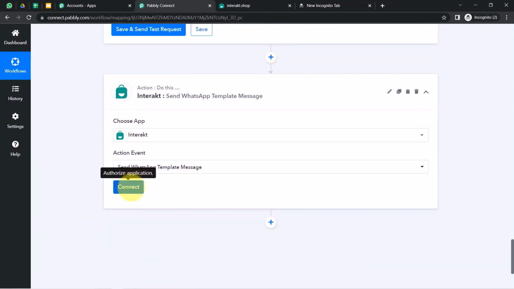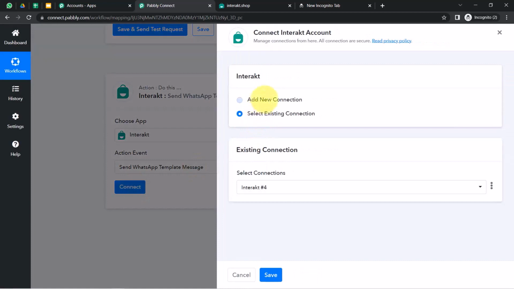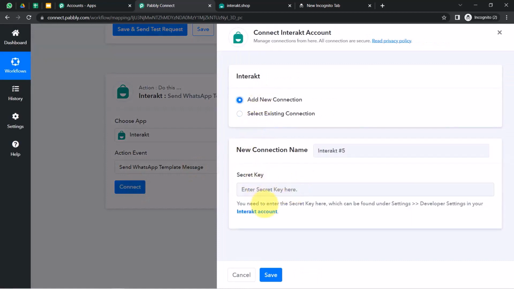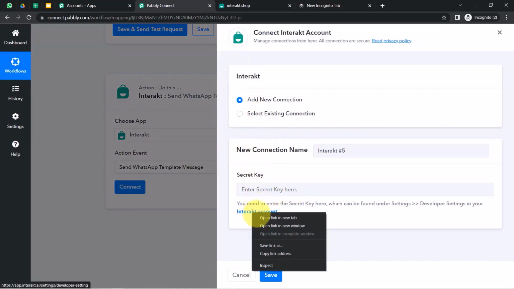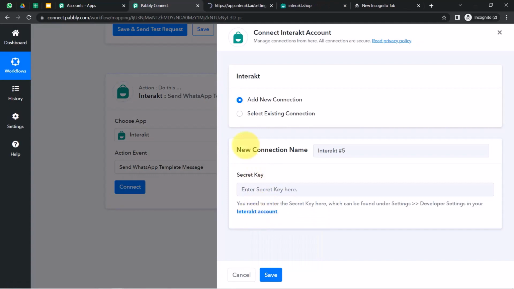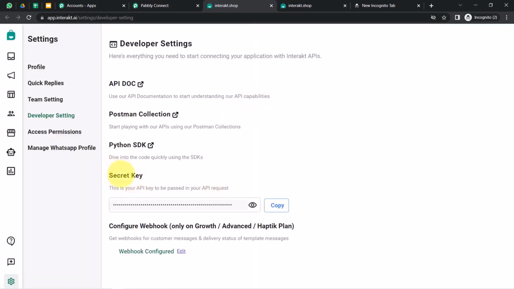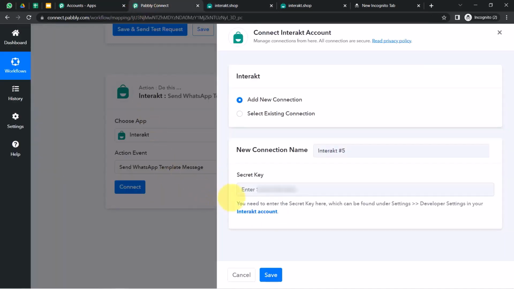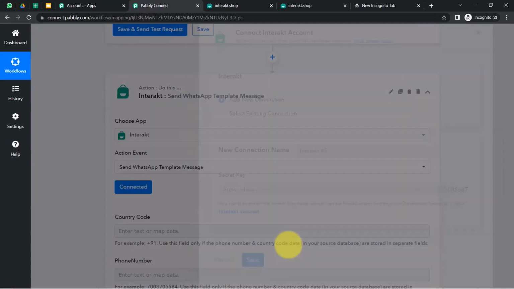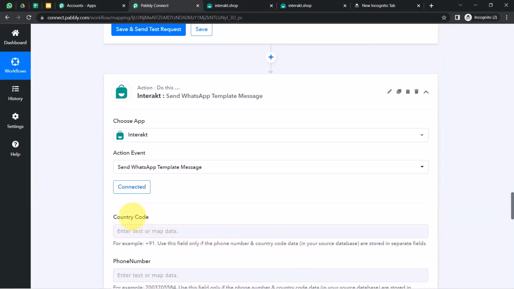Now simply click on connect, click on add a new connection, and it is asking for the secret key. So from where can you get the secret key? Well, I'm already logged in to my Interact account, so I'm clicking on this hyperlink directly, and it will take me to that specific place. Here you can see I have the secret key. Let me copy the secret key, come back to Pabbly Connect, paste it here, and click on save. This is how my Interact account will be connected with Pabbly Connect.